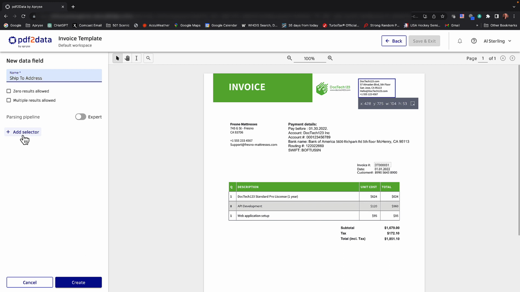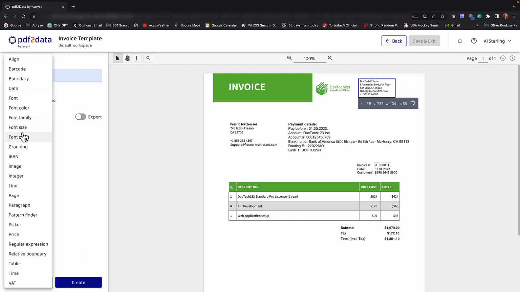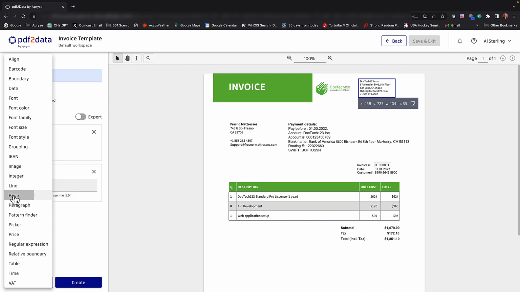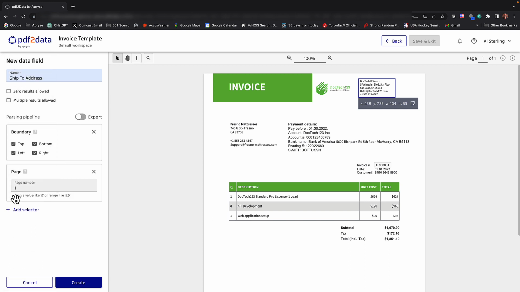And this time I'm going to add a selector. Let me introduce the boundary selector. That's a physical location on a PDF document. So this is set by a boundary. The next thing is, because each page has that particular boundary, I'm going to limit this to the first page, page 1, the one we're looking at.